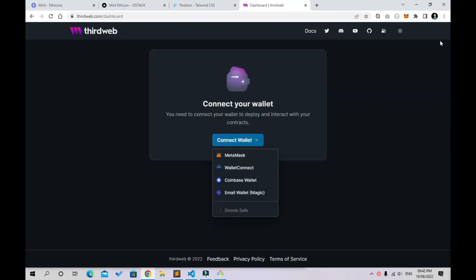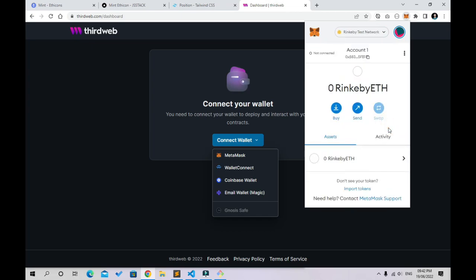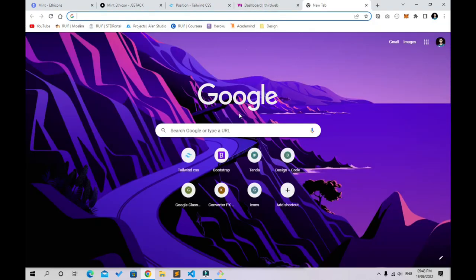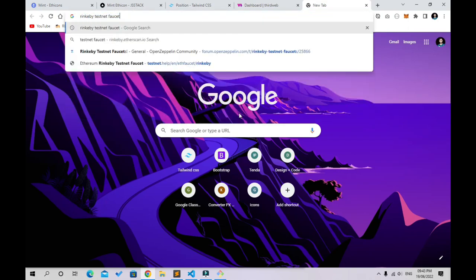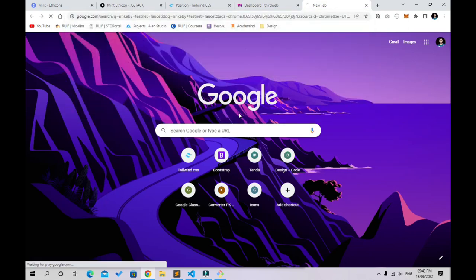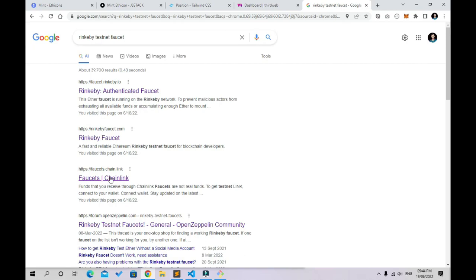Just connect Metamask by selecting the Rinkeby testnet. Check Rinkeby test networks. We are working with the Rinkeby testnet. This time we have no Rinkeby yet, so we need to get a balance from the Rinkeby testnet. I am searching for Rinkeby testnet. Enter. You can check all the links, but I am going to faucets.chain.link Rinkeby.